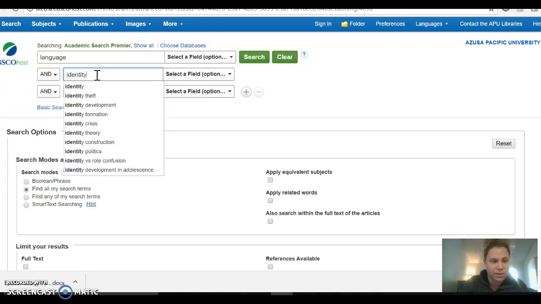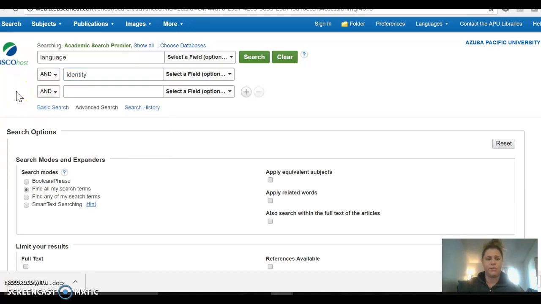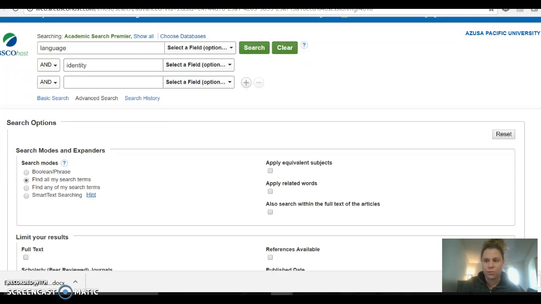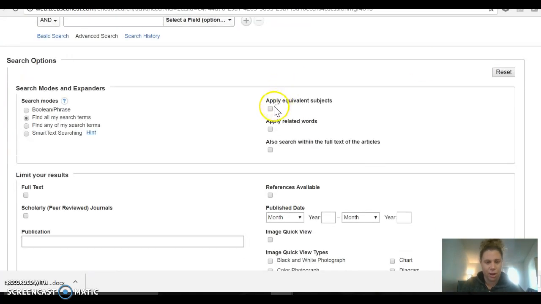So I'm just going to put language and identity right now, and I'm going to keep it very general because I'm just starting out. Other things that are helpful when you just start out: apply related words. That means they'll essentially help you with search terms that you're looking for.